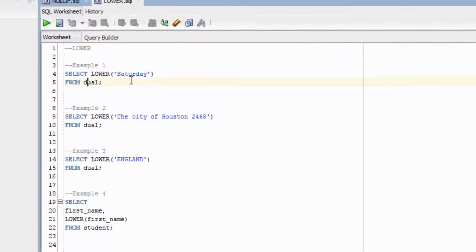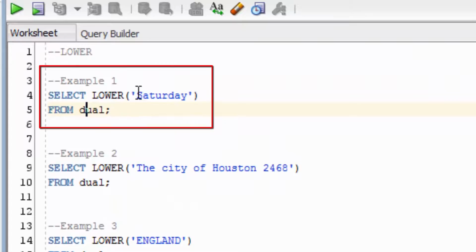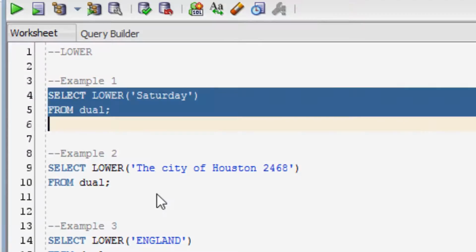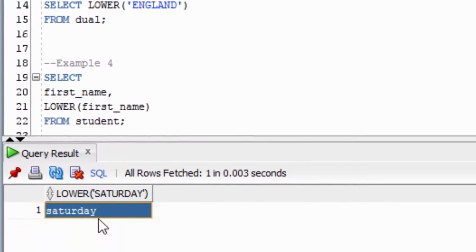We have several examples here. First, we're going to look at a mixed case value here of Saturday. It converts the entire string to lowercase.